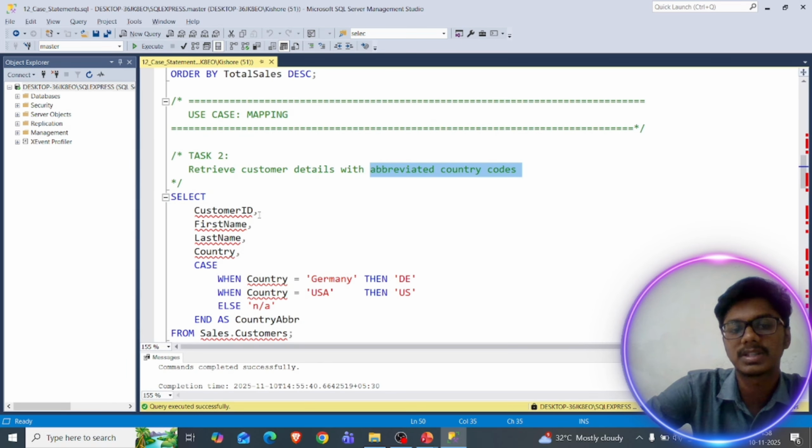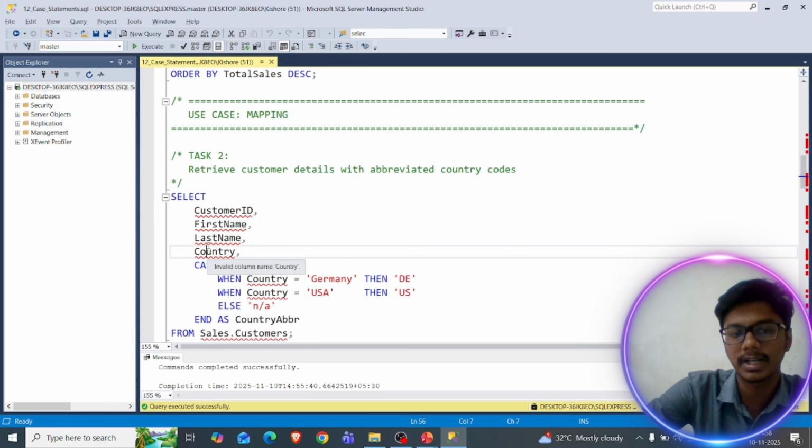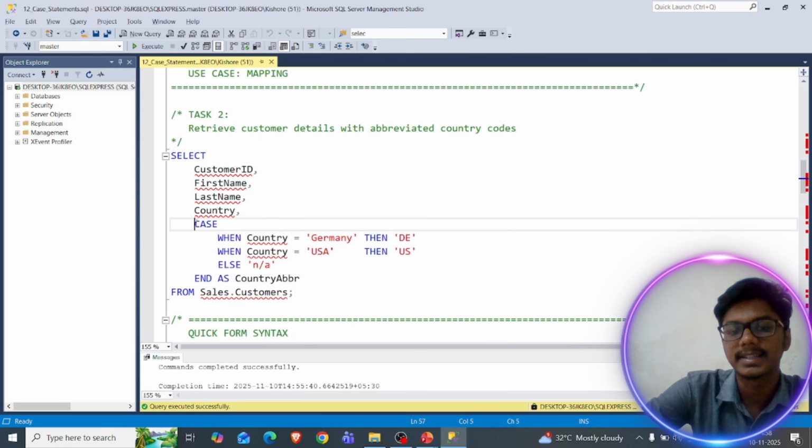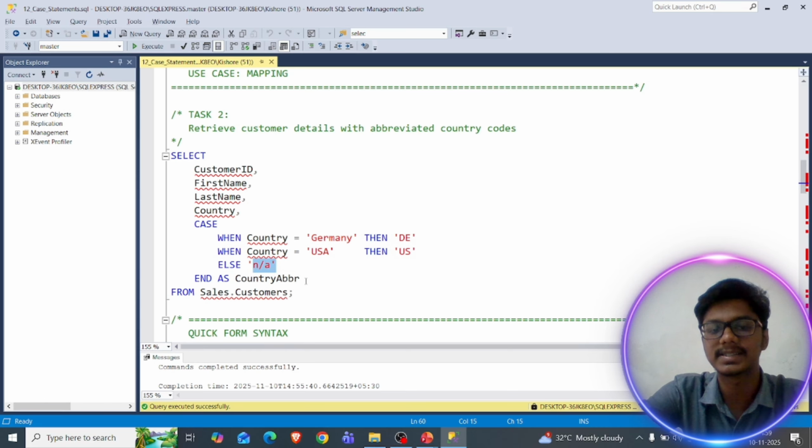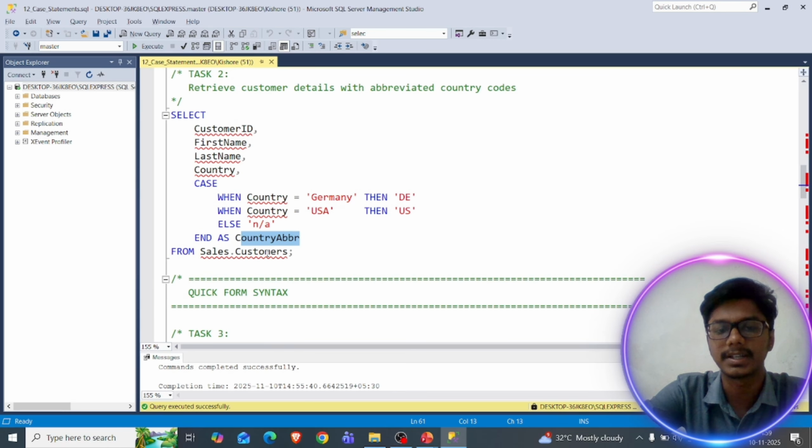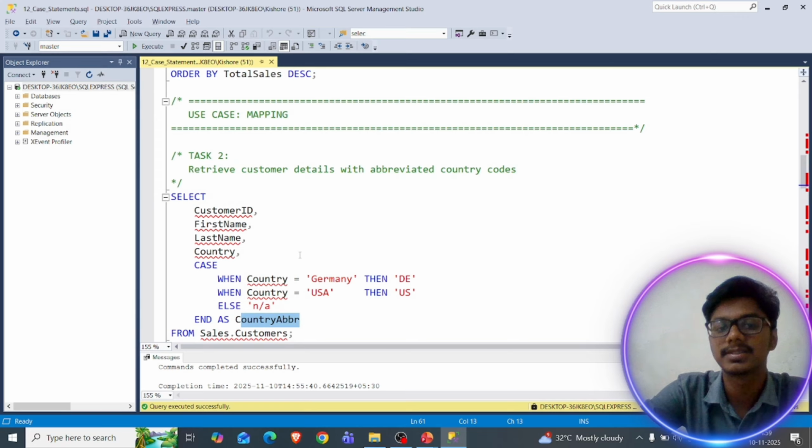Here the country codes come. Select customer ID, first name, last name, country. Then case, the main hero of this video, comes here. Case when country equal to Germany, I want to print it as DE. When the country is equal to USA, I want to print it as US. Else nothing. End as the column name country ABBR, for abbreviations, from sales customers. This is the second use case, mapping.